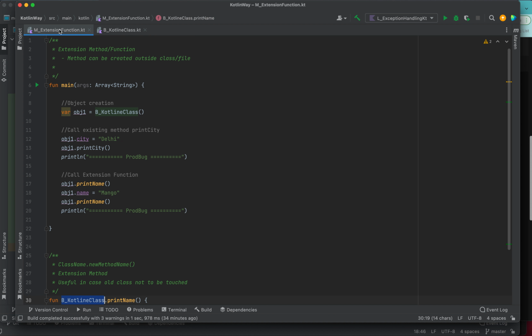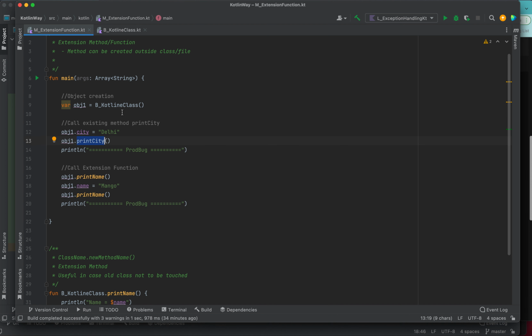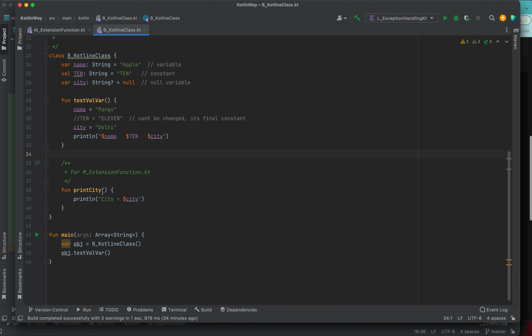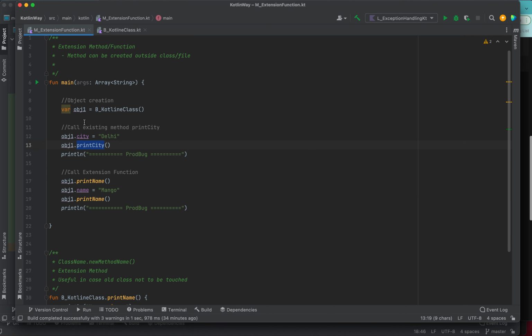Okay, and in this class I've simply created a main function. I have created the object of that class, the Kotlin class, old legacy code. I have created the object here, and in the object I am adding the city as Delhi. I have initialized city with Delhi, and I'm calling print city. Print city is the existing code which I am calling. Okay, so nothing new till here.